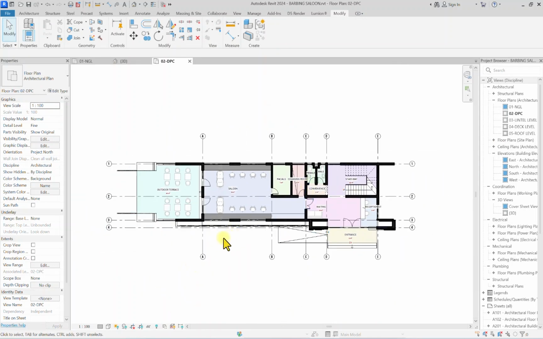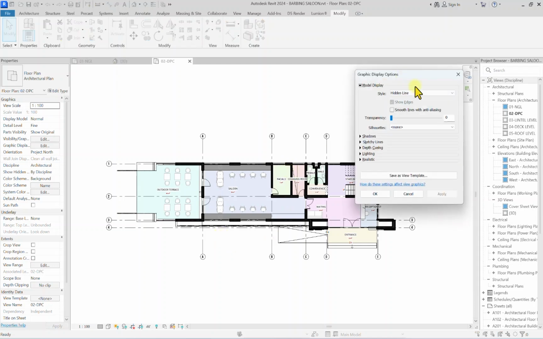No, then override graphics in view so you can see how it's standing out now. So after doing this, we are going to do one final thing. We are going to go to GD, that is graphics display. Then we're now going to do some final touches. We're going to turn this to smooth line, check this smooth line with anti-aliasing. Then we're going to click on this shadow.